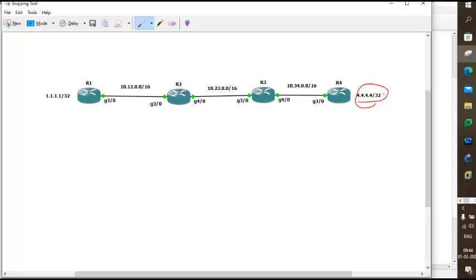But there is no need for all the labels to be the same for that network. For example, for the 4.4.4.4 network, which is an OSPF-learned route in our scenario, router 1 will give label number, let's say, 19. Router 2 also gives the same thing. Router 3 also gives the same thing. But I'm telling you, it is not needed. It can be different.